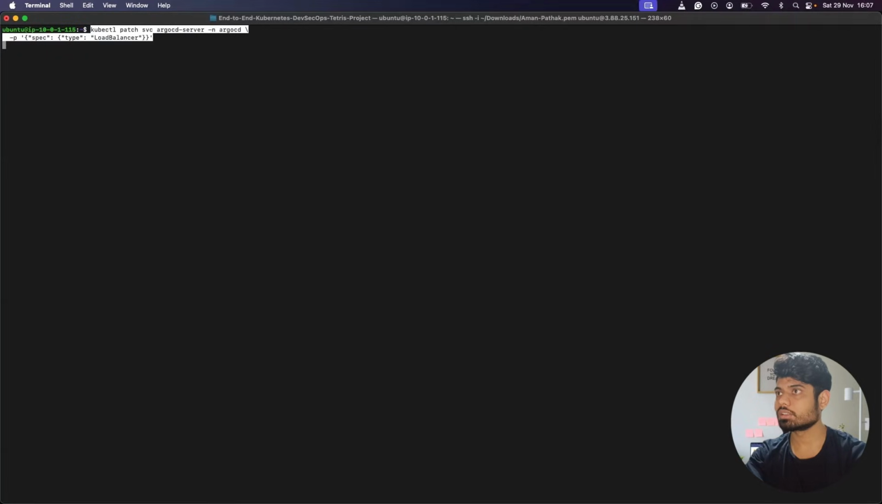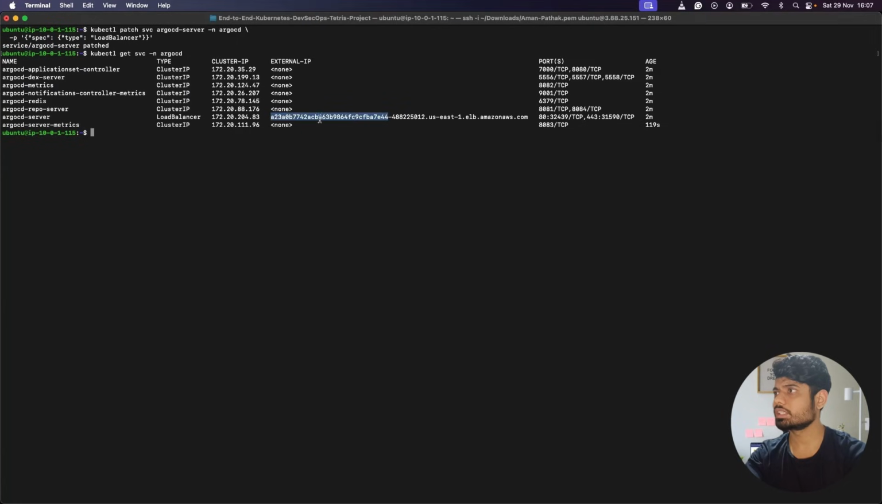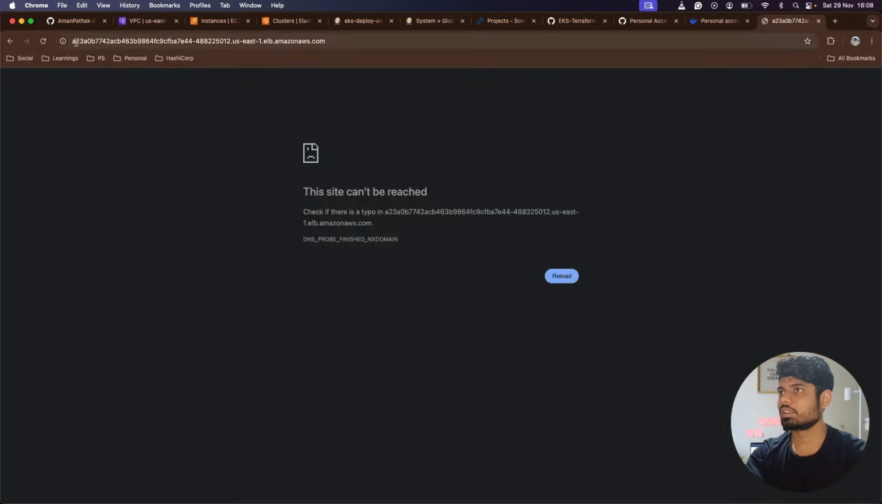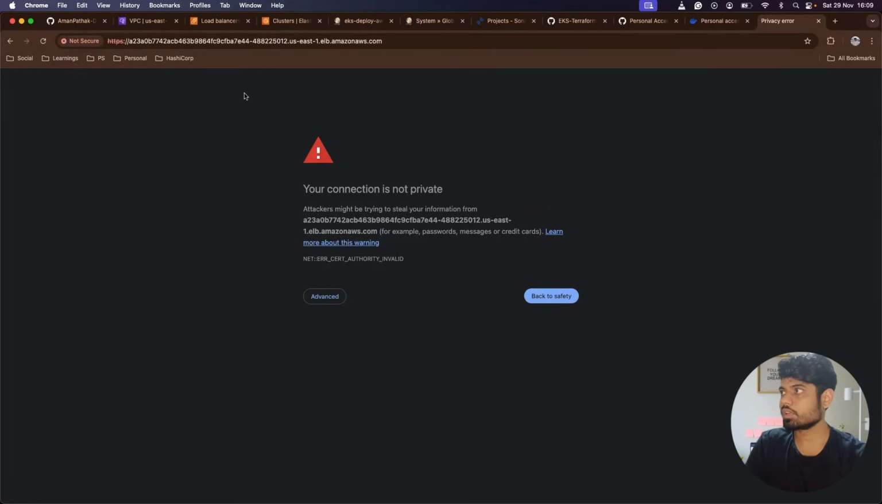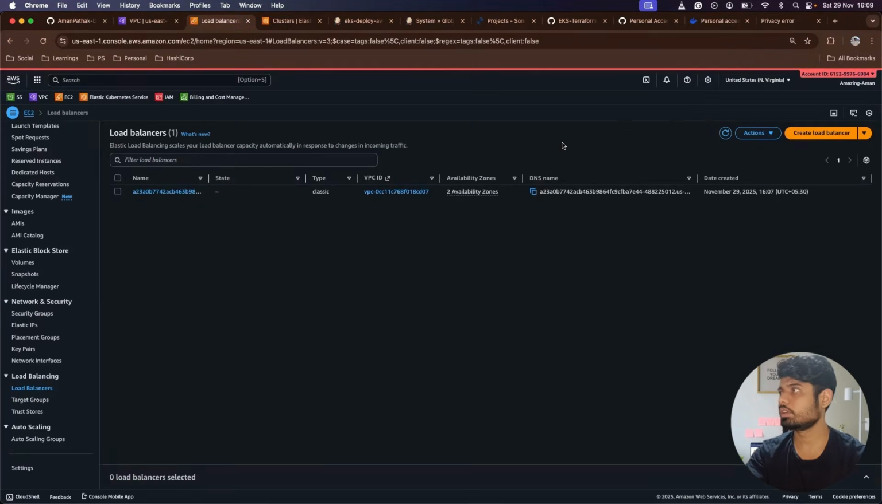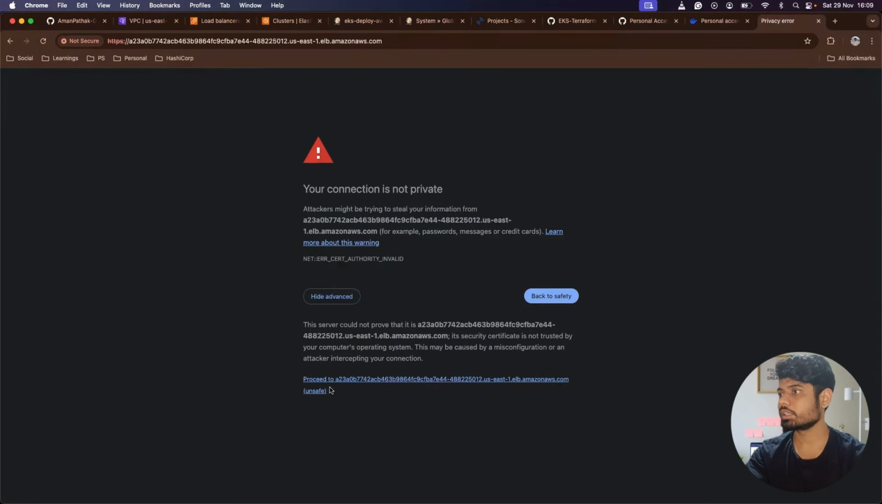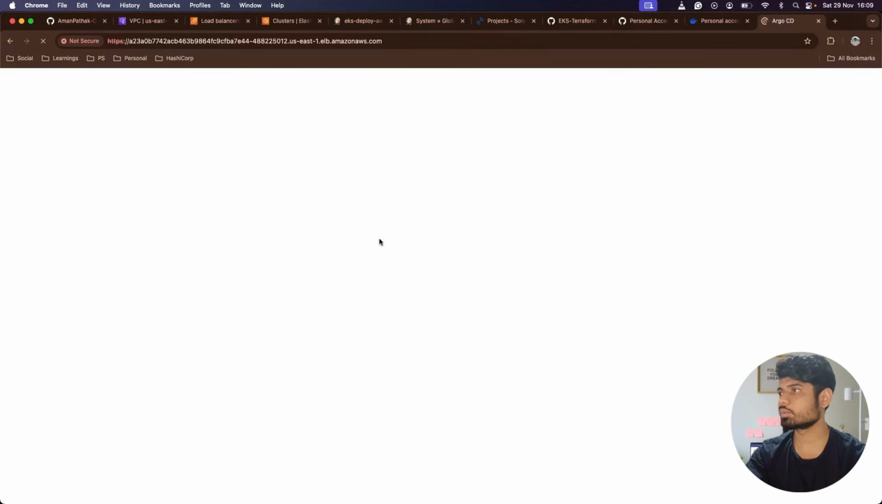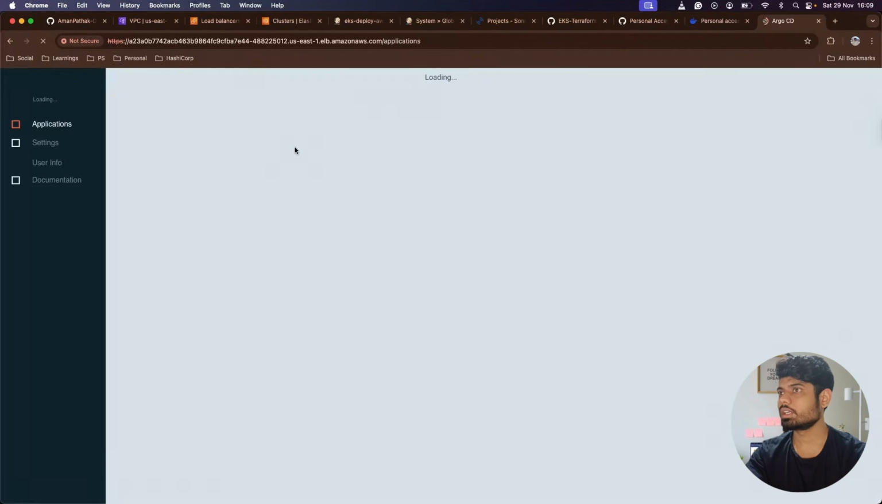So if I just run this command, now if I just check the service, now we should be able to see that this is the load balancer type service created. So now let's try to access this on our browser. So now we can see that the state, I think, has been configured fine. So if I just click on advanced and click on the URL, we should be able to access our ArgoCD. And yes, we can see this.